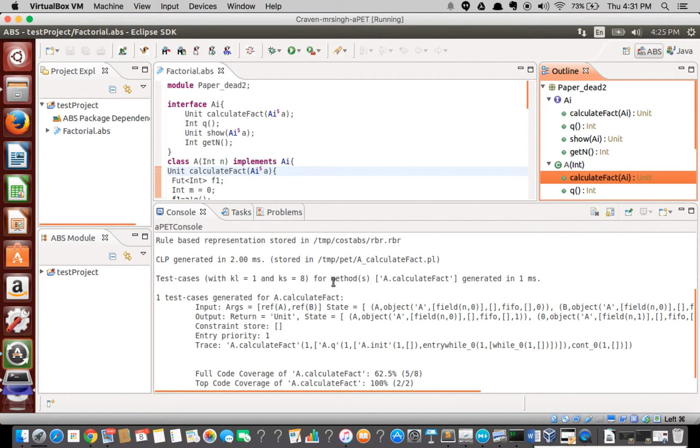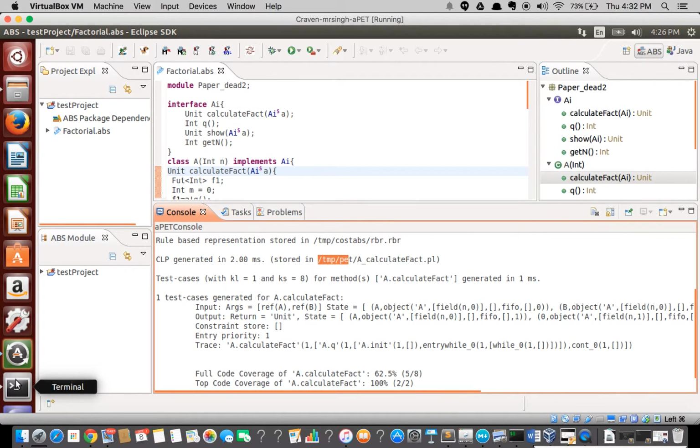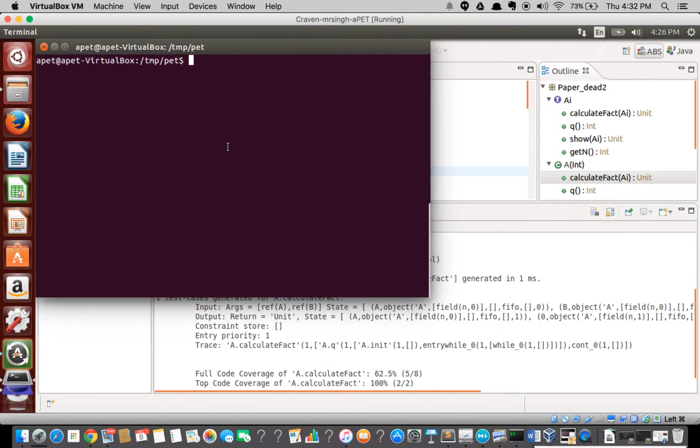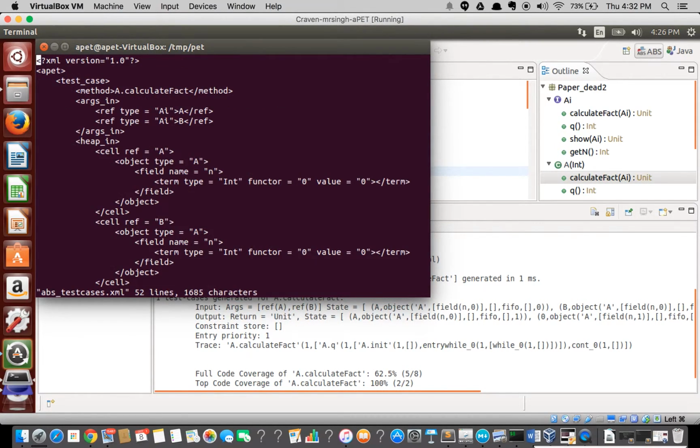The aPET plugin has also generated an XML file. I go to this particular temporary folder and then aPET. Let's go to that folder. Okay, I'm already in this folder. I'll show you the full path, and let me list the files. Alright, let me open abs underscore test cases.xml.